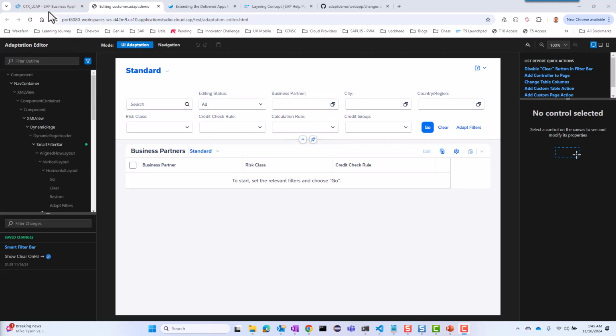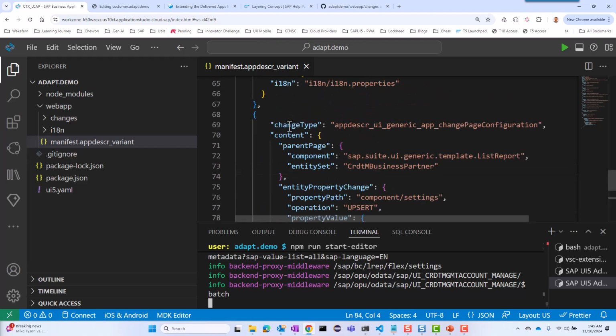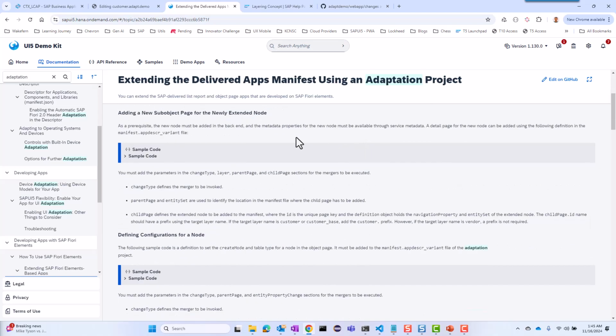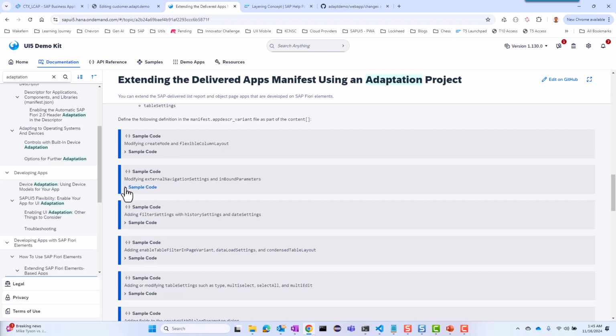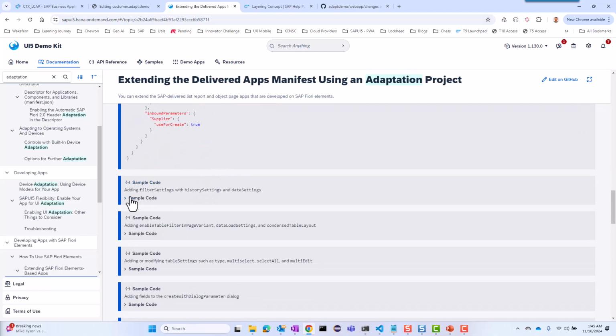So how did I find this code and how did I make sure that I have the right code here? If you go into the SAP UI5 demo kit and look at the documentation, it gives you how you can change this manifest file to make changes to your adaptation project. There are different types of scenarios here, so you can select the scenario that you want and pretty much copy and paste the code. You may have to change the entity set value, but otherwise you can copy and paste the code verbatim.